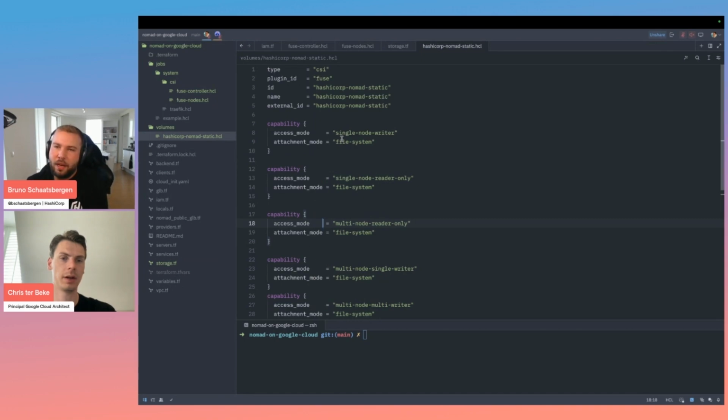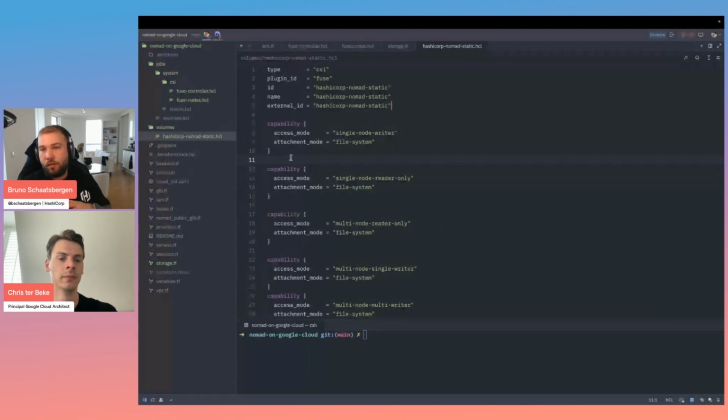Cool. By the way, I initially started with naming the file fuse.hcl and the ID and the name fuse, but it's a bit meaningless. Whenever you create a volume, you should be more explicit on what the volume is. Because our volume is going to be a Google Cloud Storage bucket. The name of our Google Cloud Storage bucket is hashicorp-nomad-static. I'm using that everywhere to be a bit more explicit about it. And indeed, this plugin ID is fuse, because that's the name of the plugin that we just deployed, those CSI jobs, controller and the nodes. We named that fuse. Yeah. Okay.